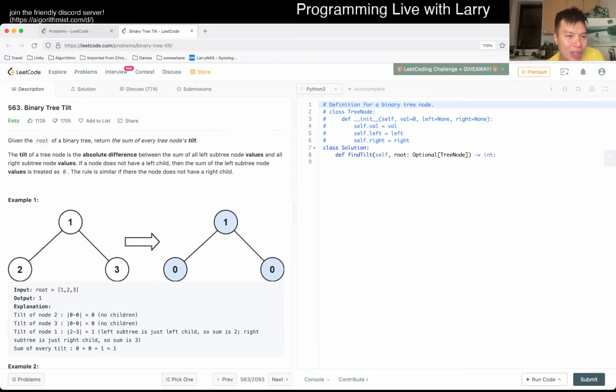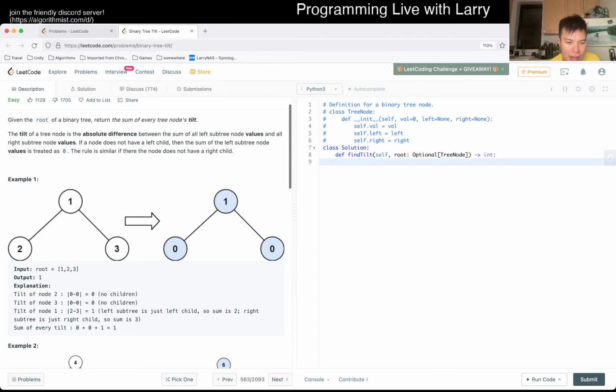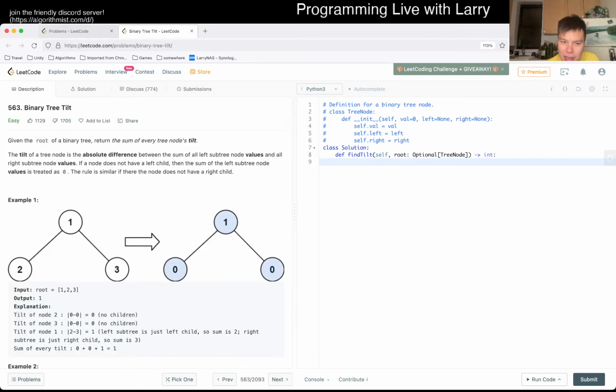Binary Tree Tilt, 563. Given the root of a binary tree, return the sum of every tree node's tilt. What does that mean? Tilt is the absolute difference between the sum of all the left nodes and the right nodes. What if the node doesn't have one? Okay, so we just update the value. Oh no, wait, what is the int? Sum of every tilt. So this tilt is 0. This tilt, okay.